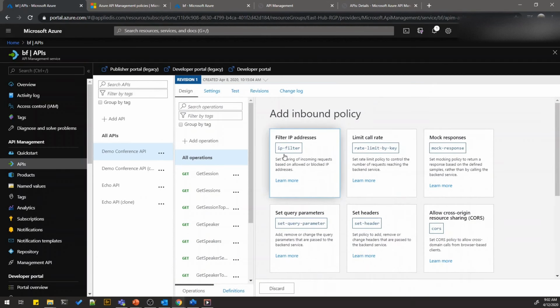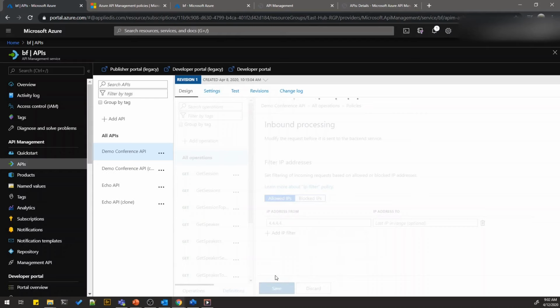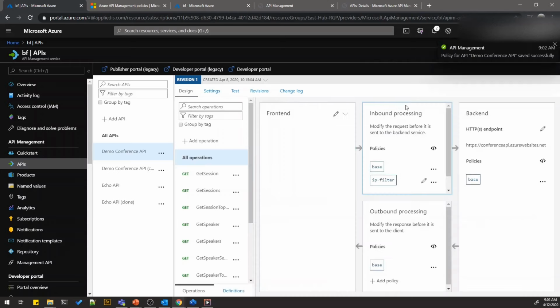For example, you want to filter an IP address. You just click that one, and you allow IP or block IP, and you put something, for example, 4.4.4.4, and save it. And it's an allowed IP for inbound processing. This is the user interface that we see here.